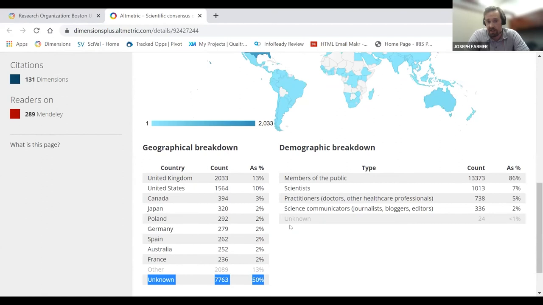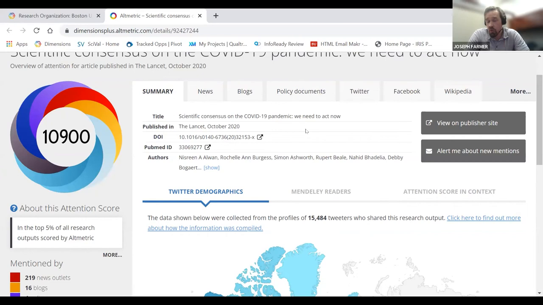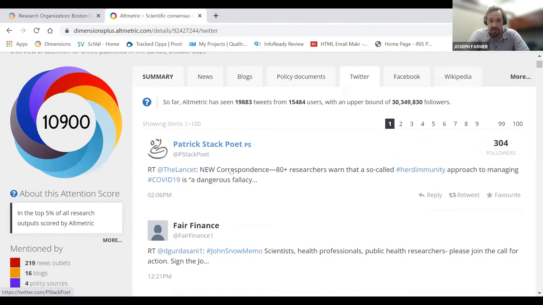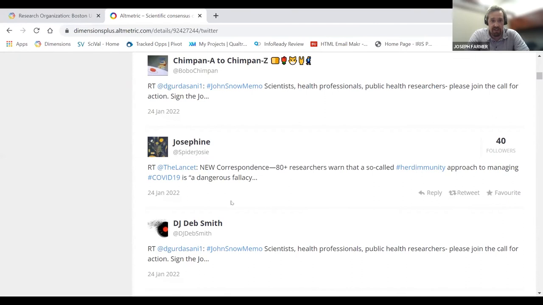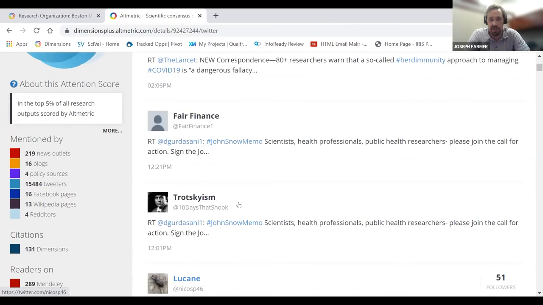If we look at some of these other things, if you want, let's click on Twitter since we're talking about geography. You can actually see the tweets. You can go through here and look at these tweets, this place where it's been mentioned, all these things. What kind of tweets are these? What are people saying? And so on and so on.